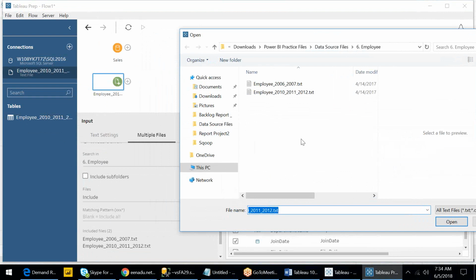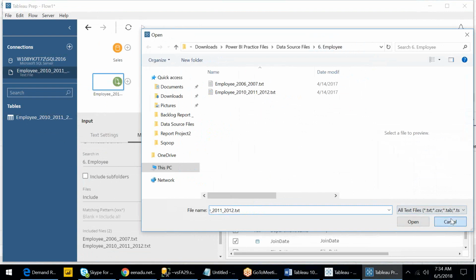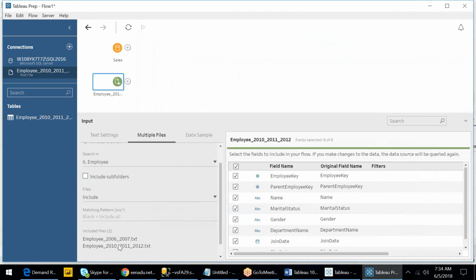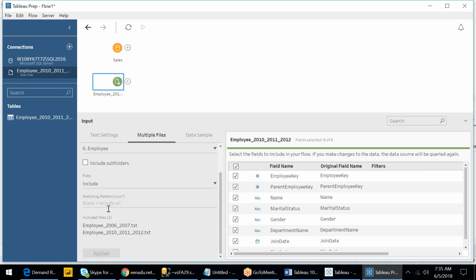And what is the pattern here? Employee start.txt or simple start.txt. That is also fine, right? So cancel this one. And even you can see that two text files are automatically coming, included files too. When we do multiple file selection, automatically it's selected.